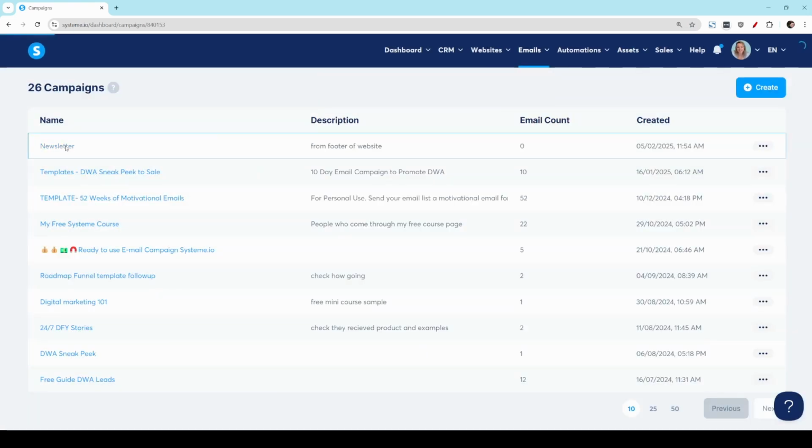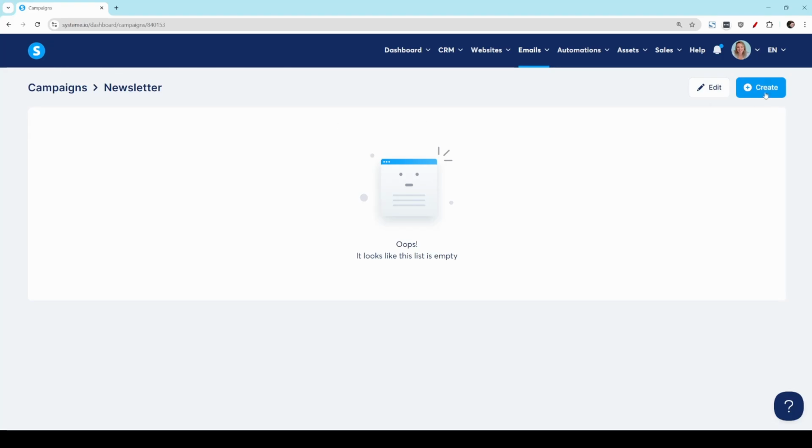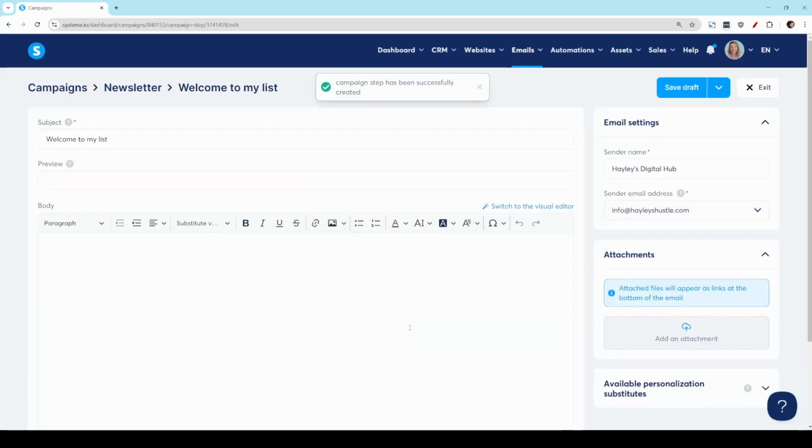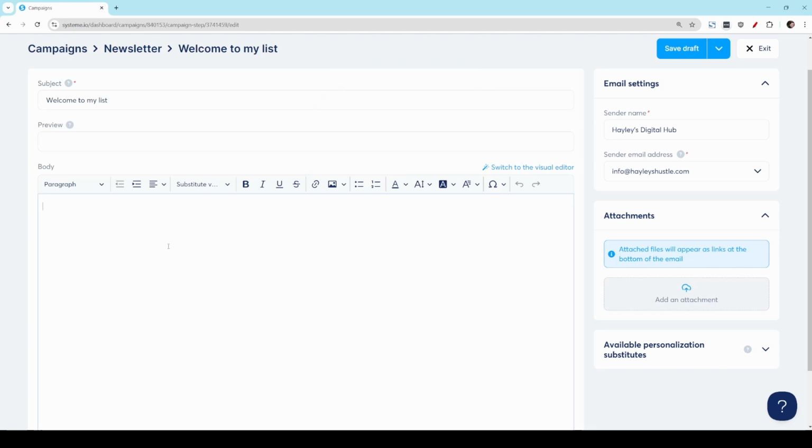Jump inside your newsletter by clicking on the name and create your first email. Welcome people to your list. You can leave the sender name and the email address there, and classic editor is also fine. Hit save. Type out your first welcome email, usually something like, welcome to the list, this is what to expect from me. And if you've promised them a freebie or an ebook, you would attach it in here by a link, or you can attach it to the email itself using the attachment area.